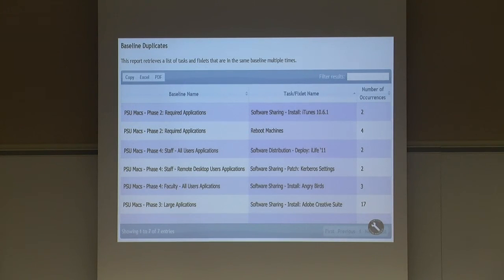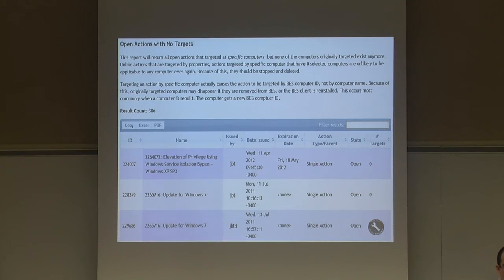Things can get kind of crazy. You may have hundreds of pieces of software. Probably not a good idea, but if you have a lot, it will help you figure out where you have duplicates. I talked earlier about making sure that your actions go to groups of machines instead of single machines. Well, we have a report for that where you can look and see if you have orphaned actions.